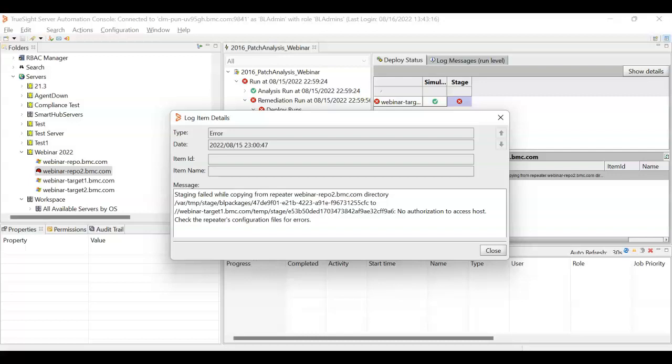Hence, if you do not have the IP or hostname of the repeater server added in the exports file of the target server, the job in staging would fail. This is the most common error that a lot of our customers run into while working with repeaters, and hence I wanted to talk about this in the webinar.